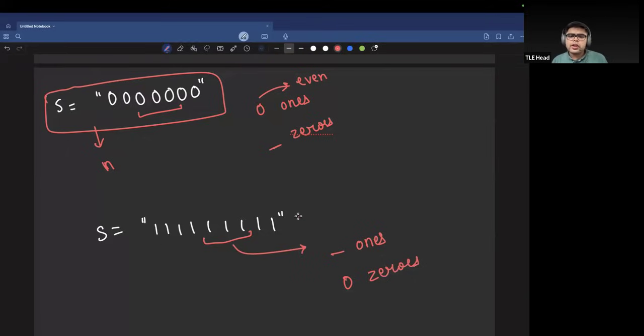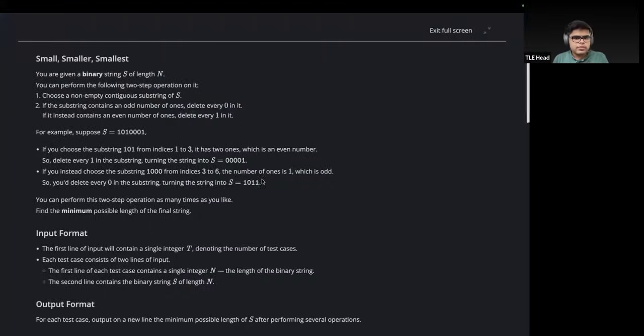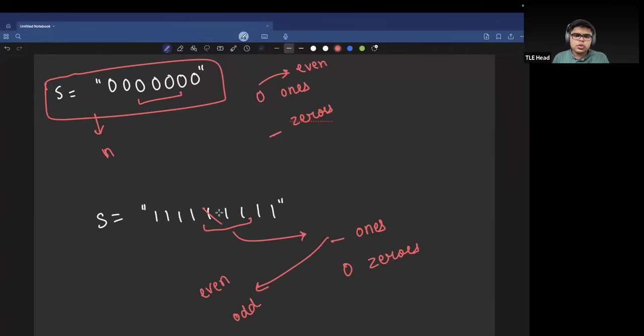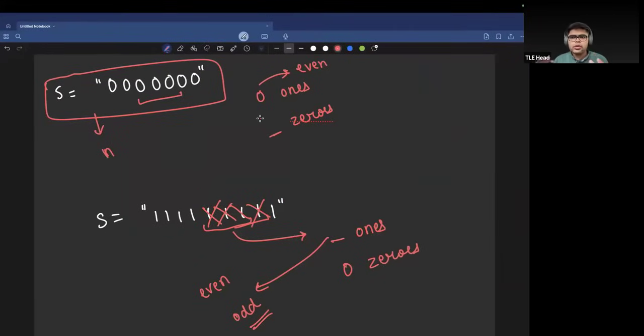Now, depending upon the length of the substring, if the length of the substring is odd, then you will have an odd number of ones, otherwise you will have an even number of ones. So there can be two cases: either the number of ones is even or odd. If the number of ones is even, in that case you would delete all the ones. So whatever substring you chose would be deleted if the number of ones was even. If the number of ones is odd, then all the zeros will be deleted. Since there are no zeros, nothing will happen, and this kind of operation is useless, right?